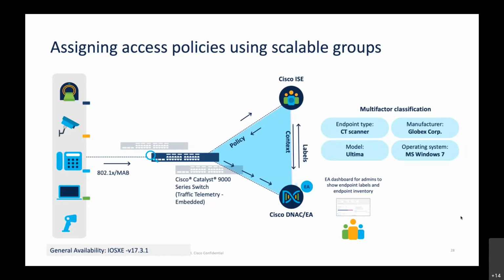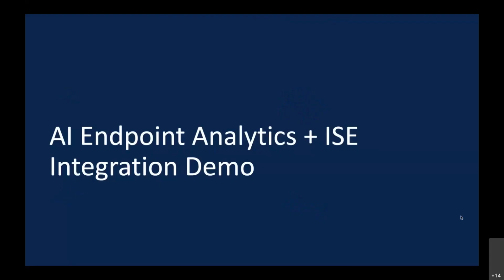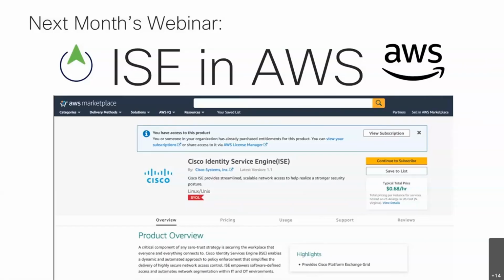And to show you that, we're now going to pass it over to Krishnan, and Krishnan is going to walk you through a demonstration of endpoint analytics and show you how it works with ICE. So with that being said, Krishnan, I'll turn it over to you.